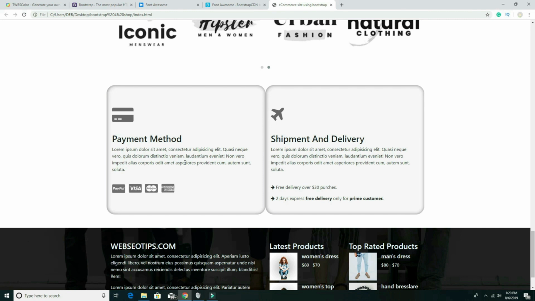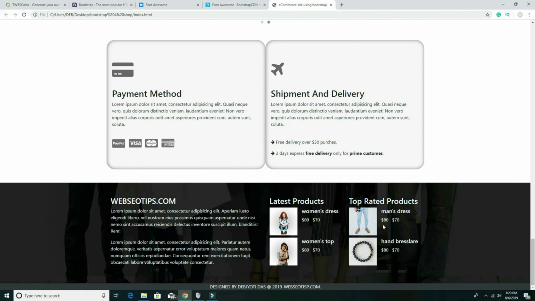And these are two boxes. I gave some box shadow. I actually used the inner shadow effect to make it look very beautiful. And this is the footer. Here you can see I used the Bootstrap media object in this section to make this section. And at the last you can see that it is designed by Devjyoti Das.